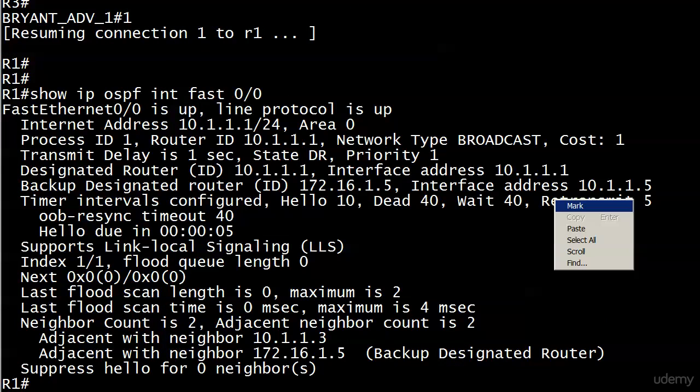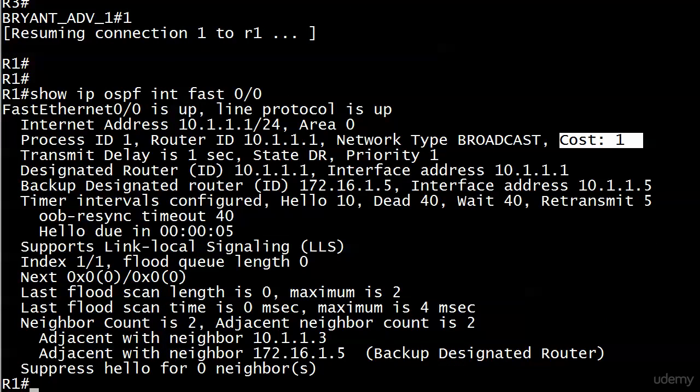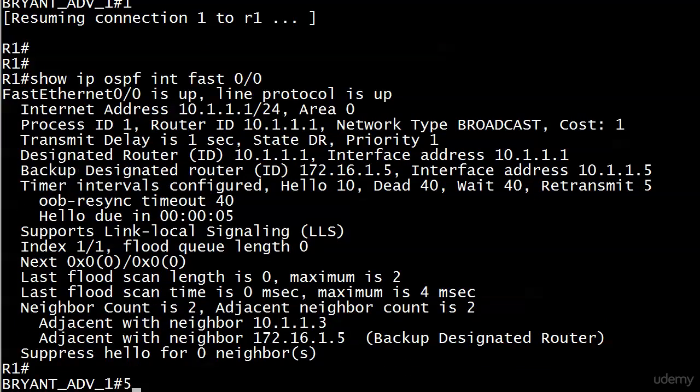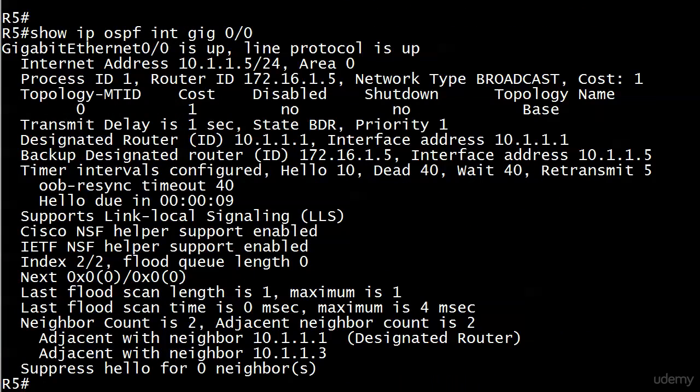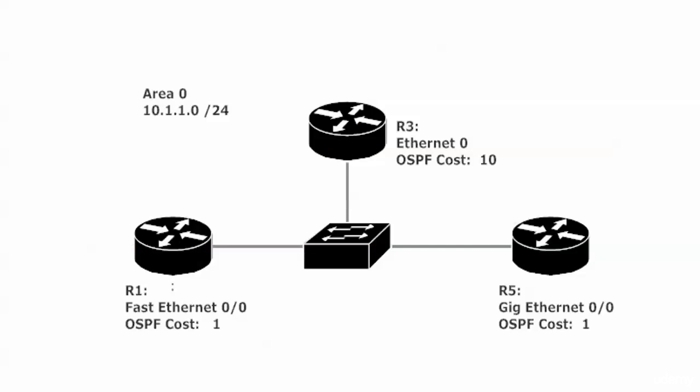And tons of great info. I know I keep saying that, but it's such a great troubleshooting command, verification command. There's our cost of 1, and now we'll go up to 5. And here we go, and we have a cost of 1. So again, nothing's broken here, but it's not as accurate as we would like it to be.